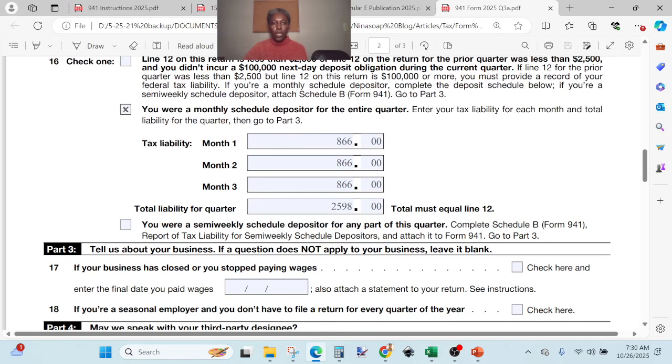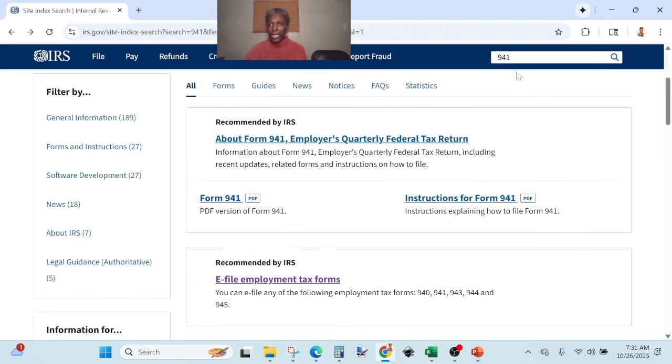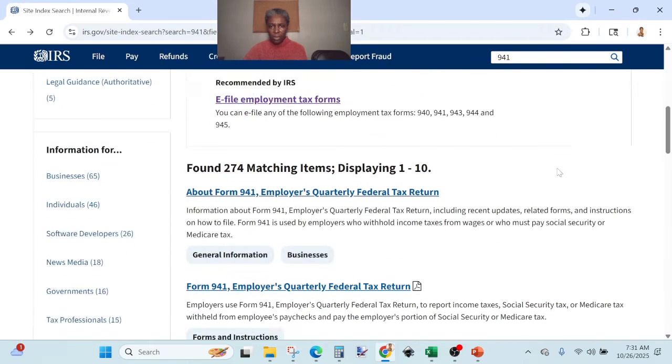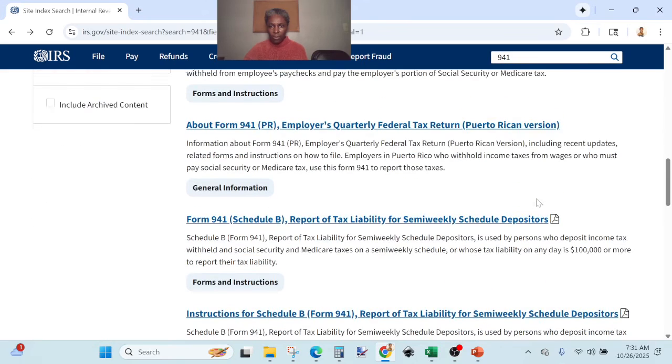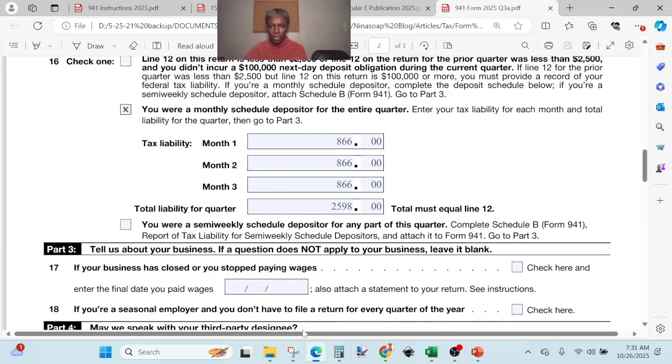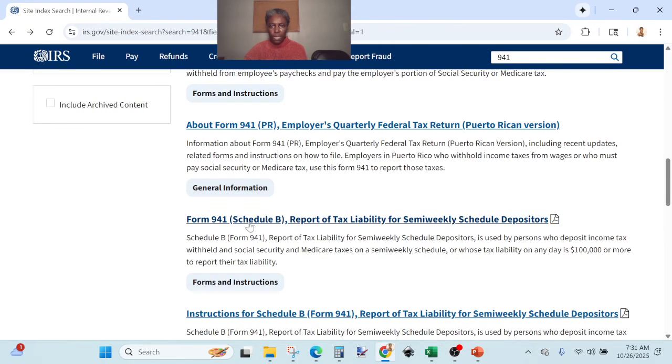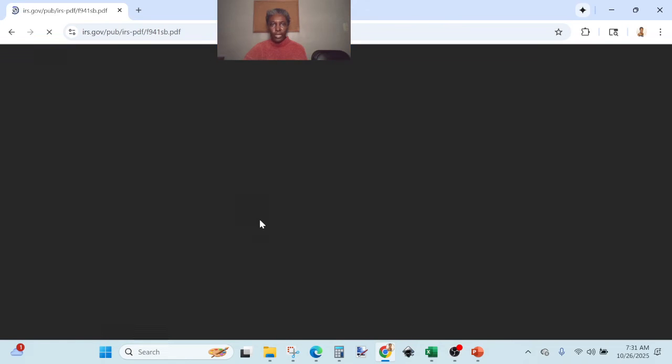So if you are a weekly depositor, then you will check the third box instead. Only one box will be checked, so you will check the third box instead. And let's see if we have a schedule. Let me go back. I believe it's Schedule B. Schedule B. Let's click on it here for you to take a look at it.